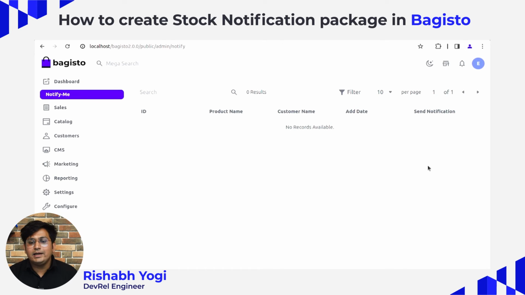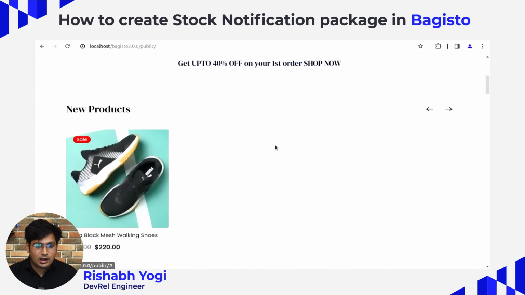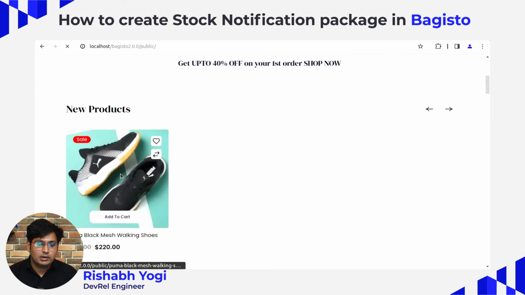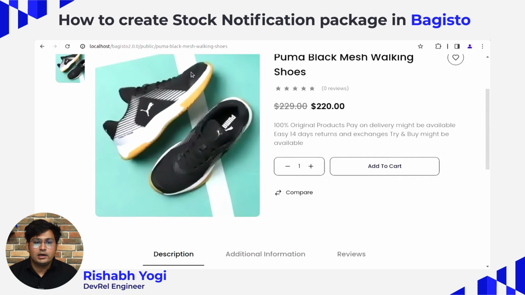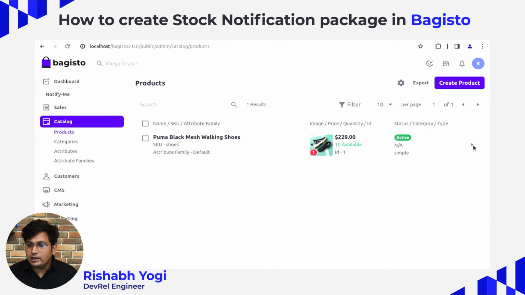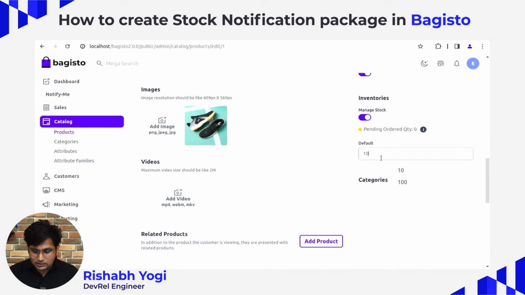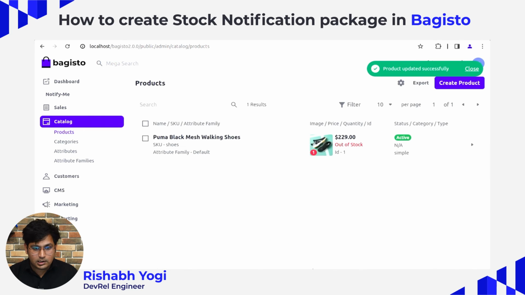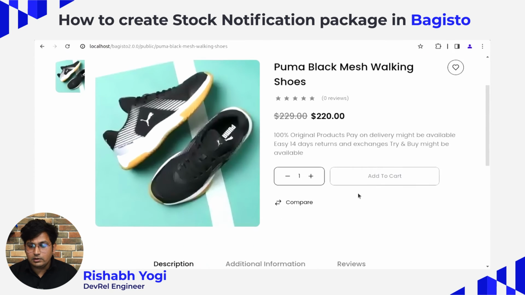Now we want data in that grid, and for that this is our storefront of Bagisto, and I have already created a product by the name of Puma Black Mesh walking shoes. Right now in the catalog products we have a quantity of 10. What happens if I decrease the quantity to 0 and save this product? Some conditions will look like this.